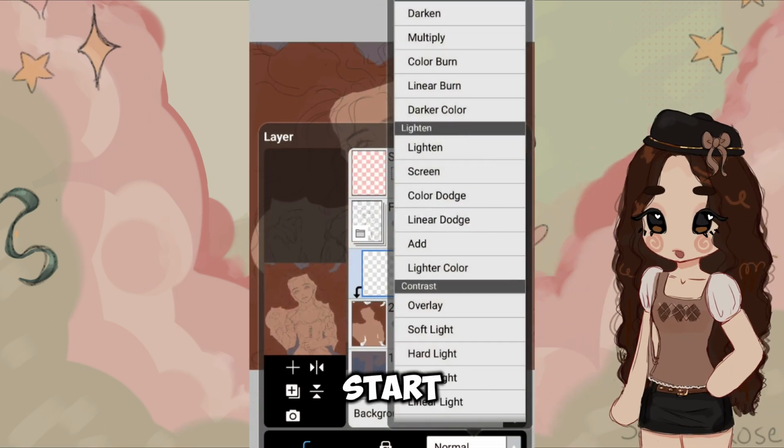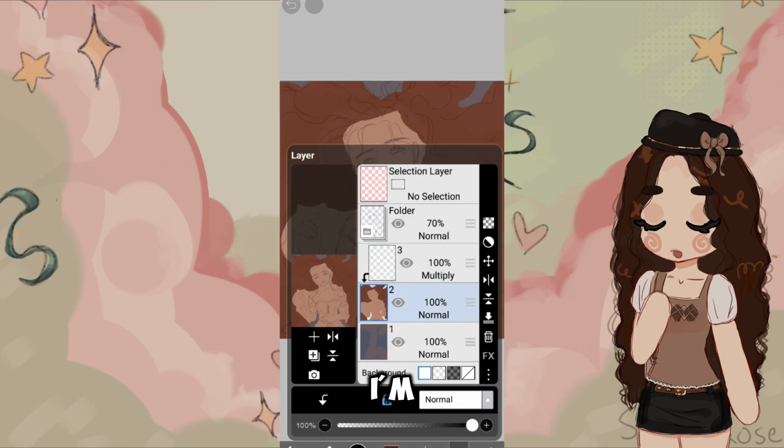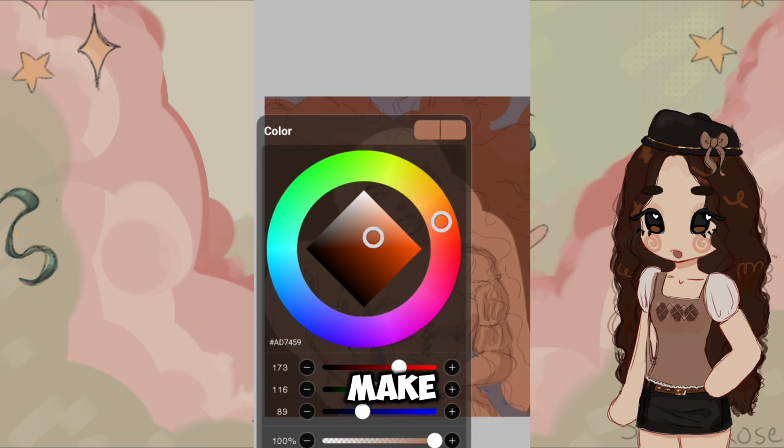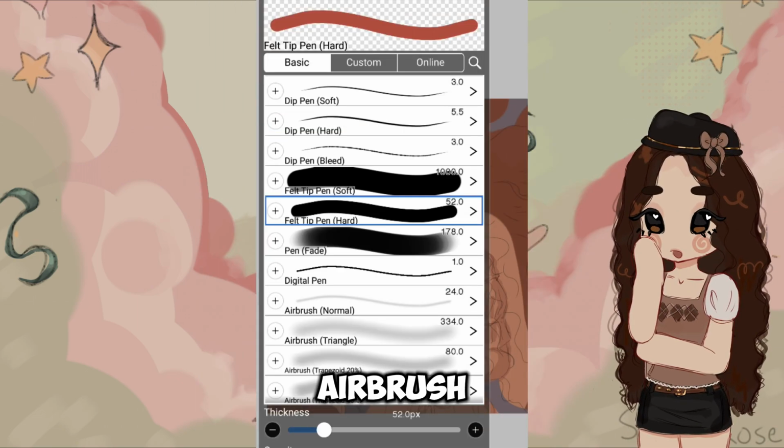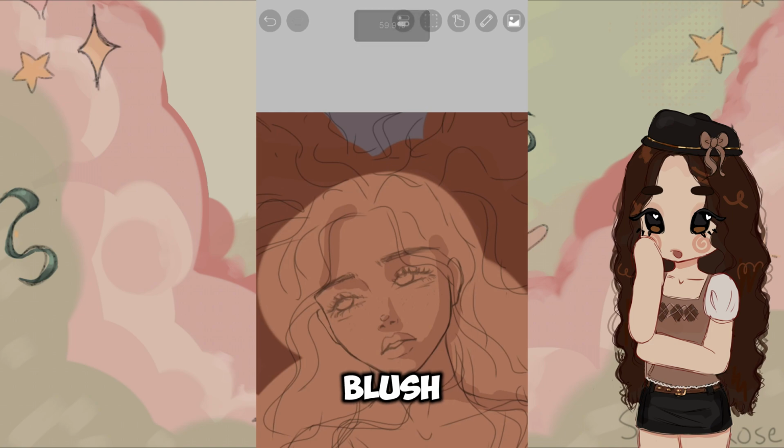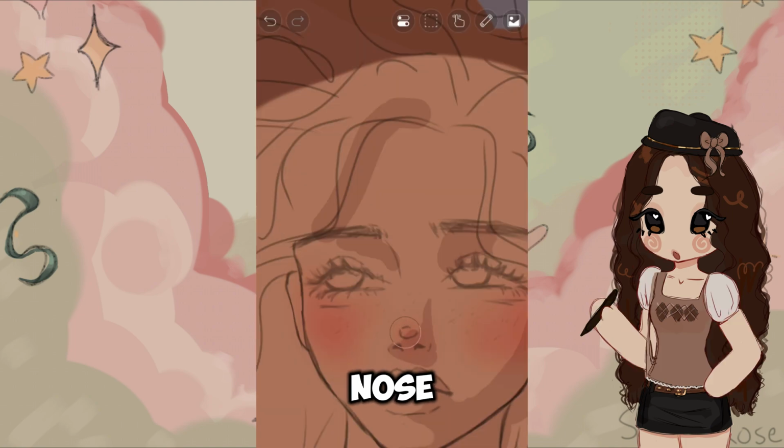I always start off with blush. Why? I'm not sure. Grab your skin color and make it more saturated, then shift the hue to be more red, like this. On a separate layer, use the airbrush on wherever you're placing your blush. I usually do it on the cheeks, nose, and lip.